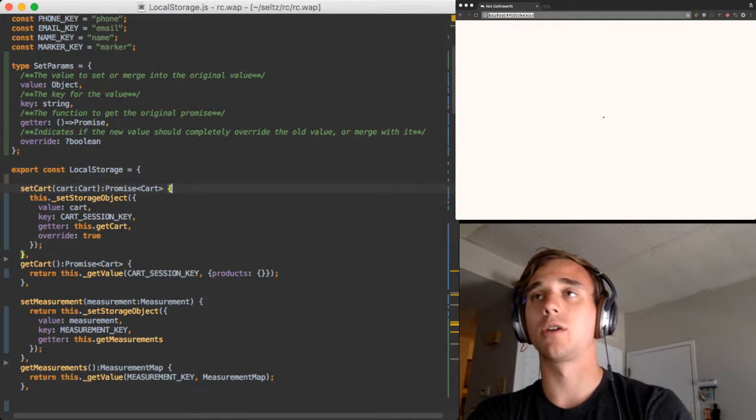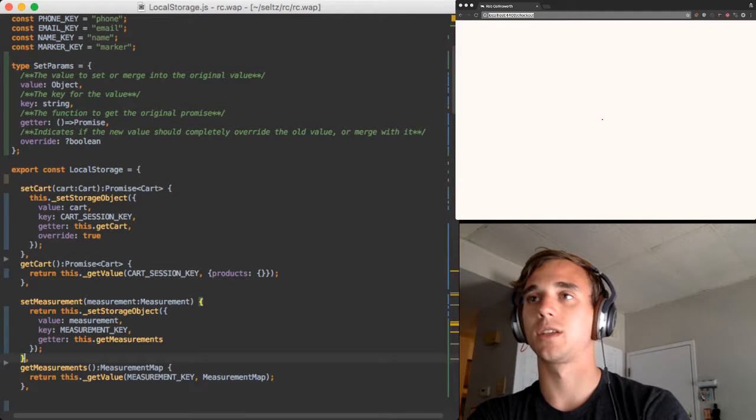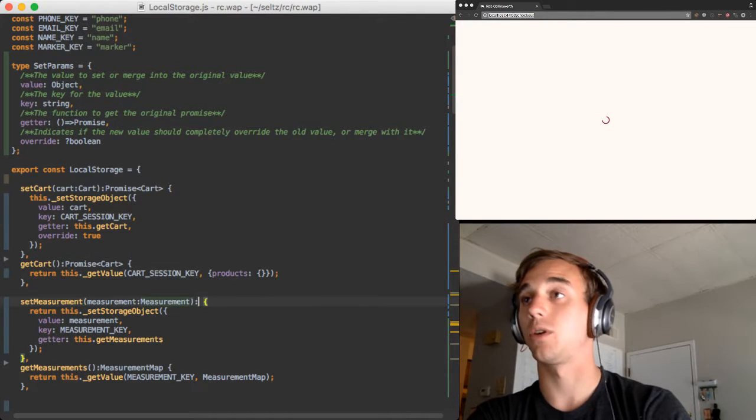So this thing, already good. Cart uses promises, fantastic. Set measurements does not use promise. Well, at least it's not annotated to. We'll just annotate it.